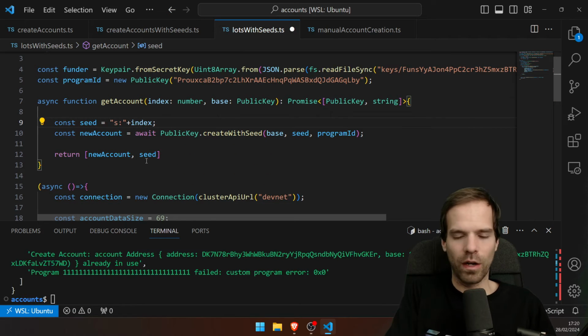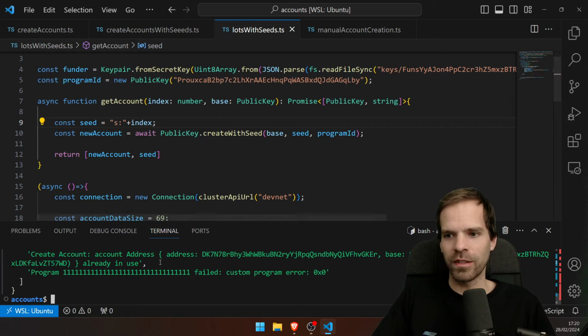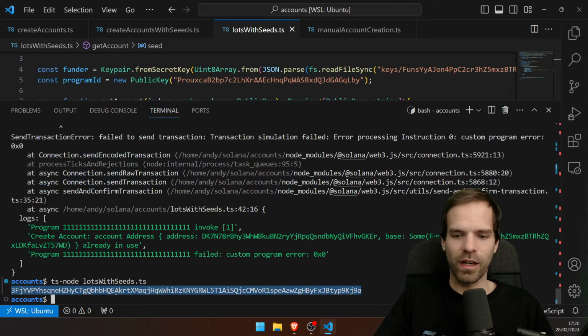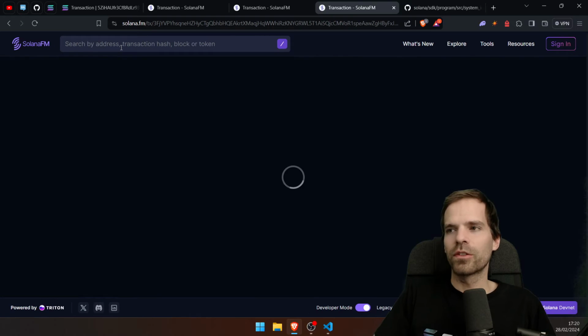I mean, this is a pretty long one anyway. Save a few more bytes on the seeds here. There we go. We can create 7 accounts in one transaction. So yeah, I take it back.